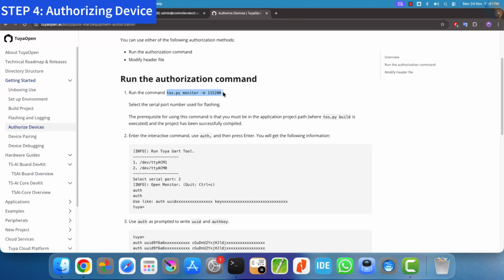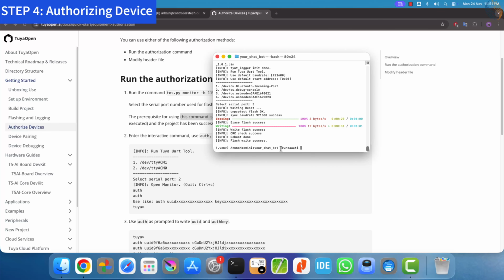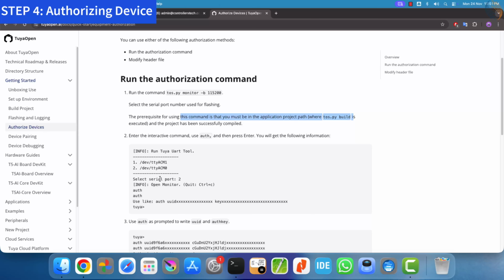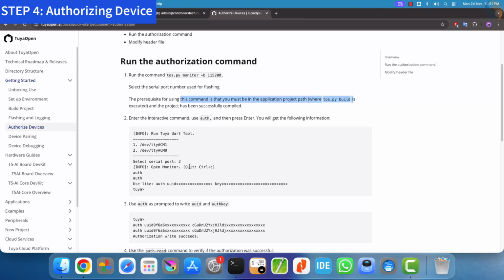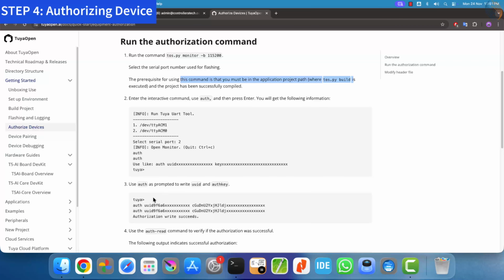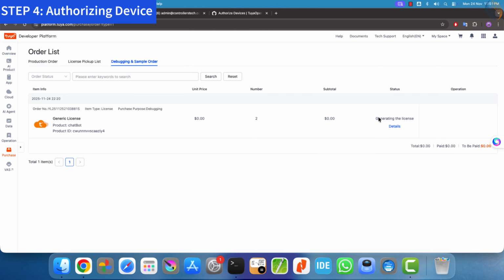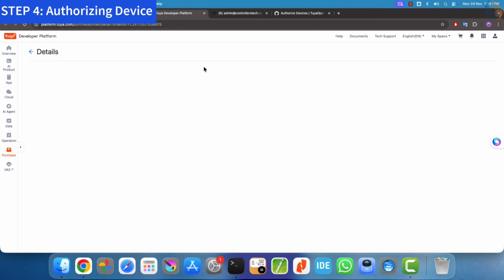Next, we need to run this monitor command and choose the same serial port we used during flashing. This makes sure the board is detected correctly. Also make sure you're inside the same project folder that was flashed to the board. If you're in a different folder, the commands might not work. After opening the serial monitor, we will enter the authorization command. This will connect the license details to the device.